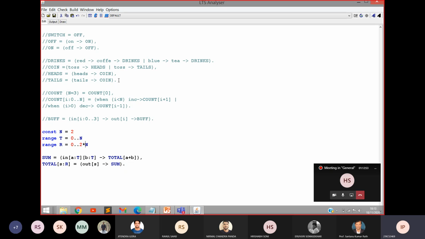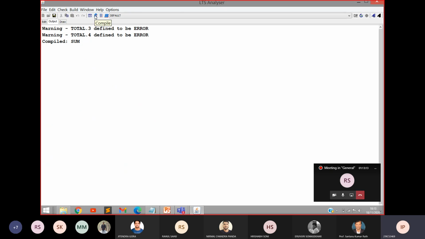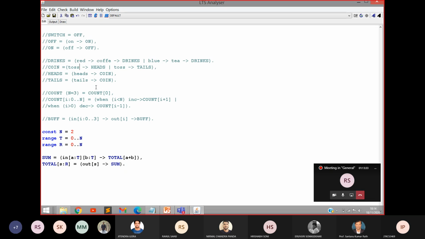Let's try to make some changes. If we take the range 0 to n, let's see if we get some error. So here you can see total 3 is defined to be an error because we have changed the range 0 to n. So you will get such kinds of errors and warnings if you have any error in your code. It should be 2n.